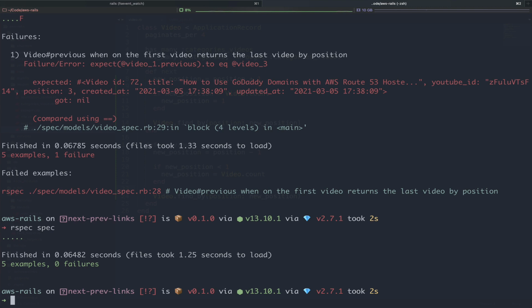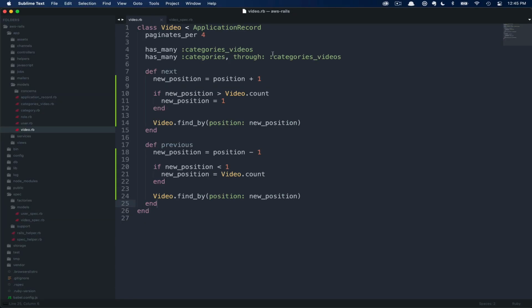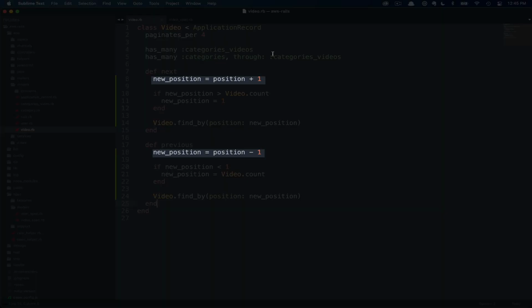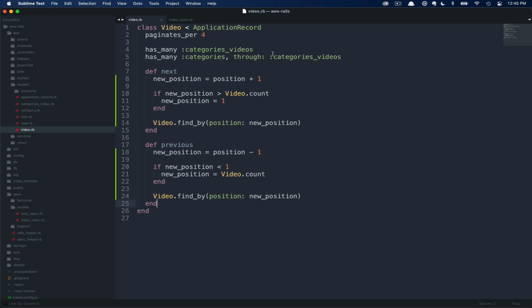5 examples, 0 failures. A common saying in test-driven development is red, green, refactor. Now that we've got our test suite passing, or green, it's time to see if there are any opportunities to refactor. If you look at our next and previous methods, they're actually very similar, especially when you think about them abstractly. In each one, the first line is we're setting a new position value to the current position plus a minor adjustment, plus or minus 1.